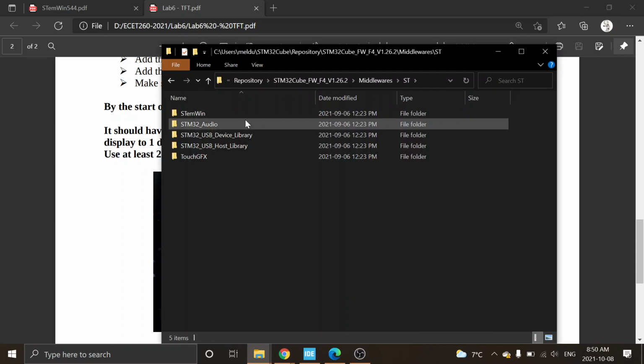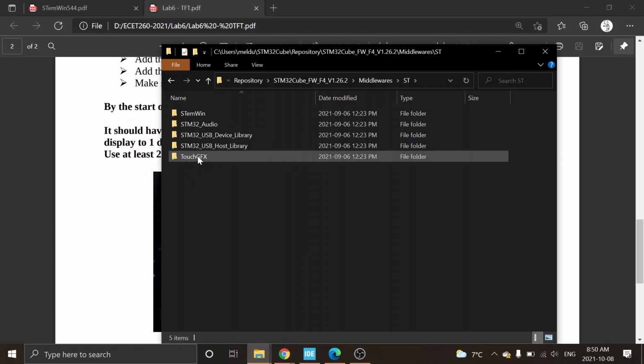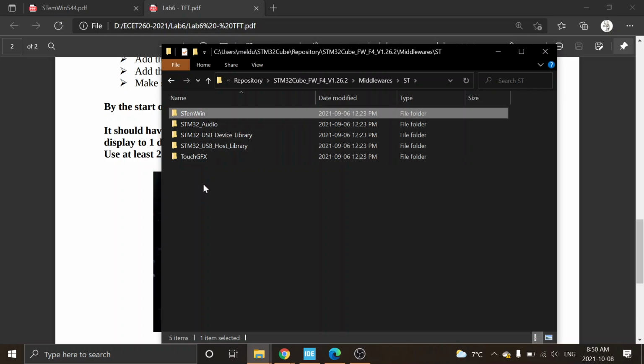And then under ST, so this is the Cube middleware ST, I have different libraries for audio and for being either a USB host or a USB device. It also has the TouchGFX graphics libraries. So that's one of the graphics libraries that are available to you, and STemWin is the other one.